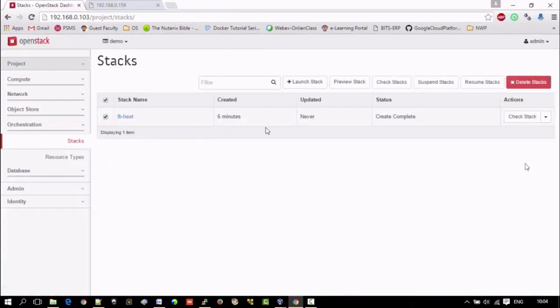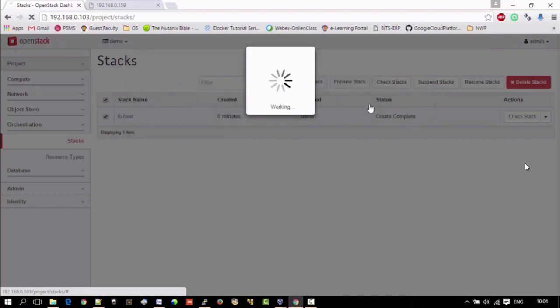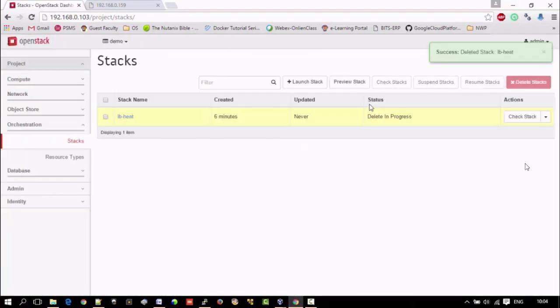If you want to remove the whole setup, just select it and click on delete. It should go about deleting the whole set of instances along with releasing the IP addresses and deleting the load balancer as well. Thank you.